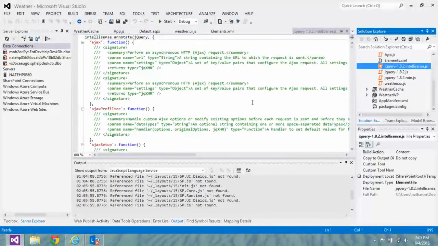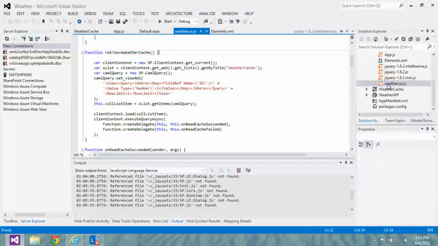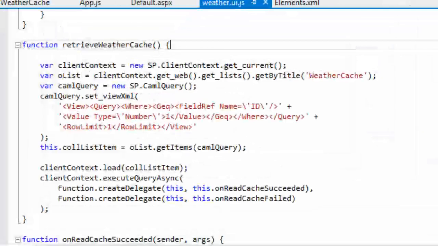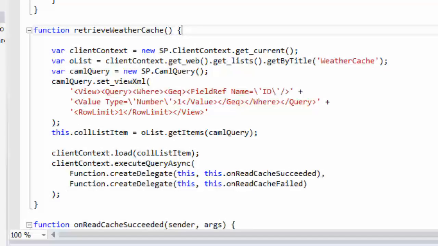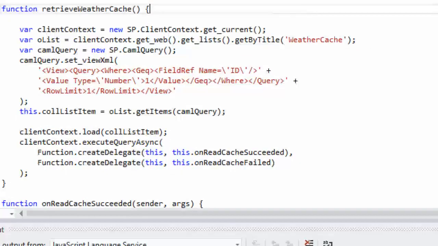So in the weather service, no, that's not where I want to go. In the weather service, I have retrieve weather cache. So this guy here is going to look familiar. This is actually using our CSOM model. So you see the sp.clientContext.getCurrent. This is what Israel showed. But underneath that, you've got client context, getWeb.getList, get title by title. And I'm actually calling that weather cache list.